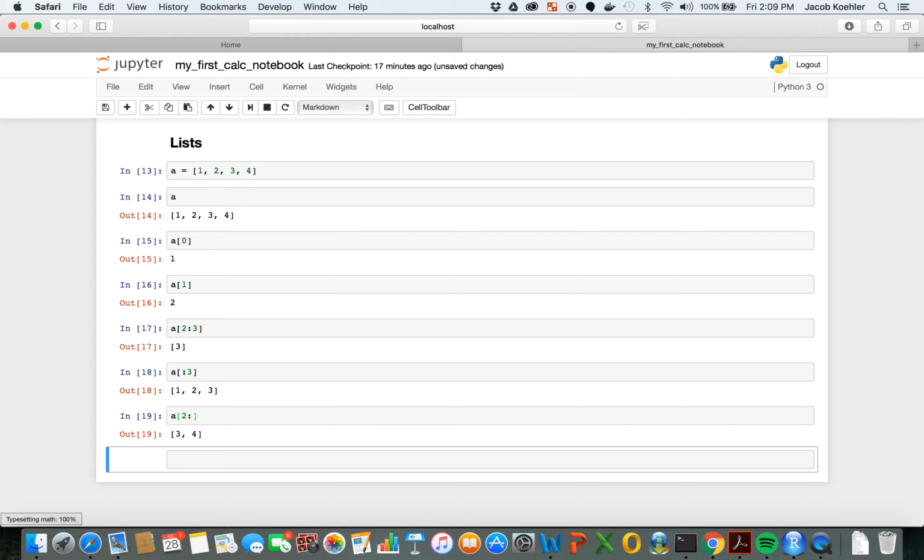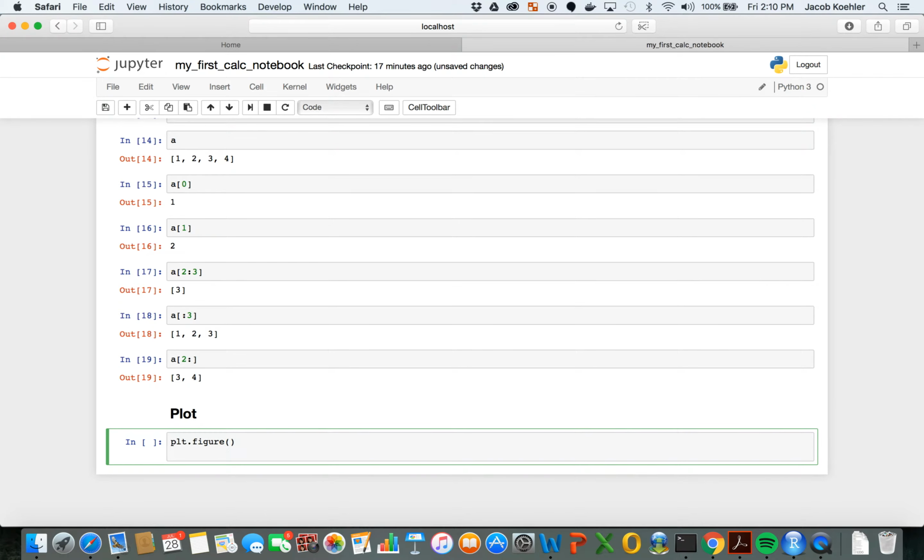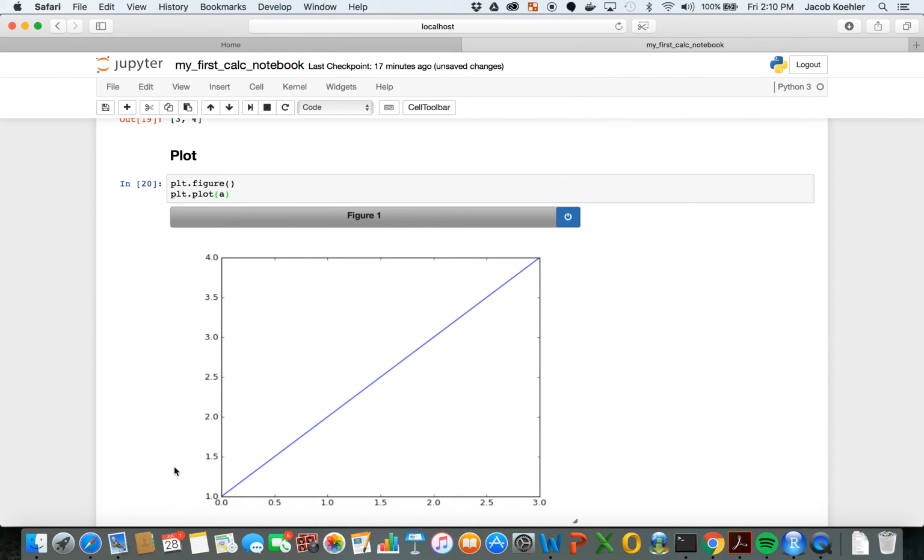And lastly, we can plot these lists. So we're going to get in the habit of, every time we want to make a plot, creating a new figure with the notebook command. So the first thing we're going to do is create a figure, and then all I have to do is say plt.plot a, and there I've created a plot of those 4 points, right?